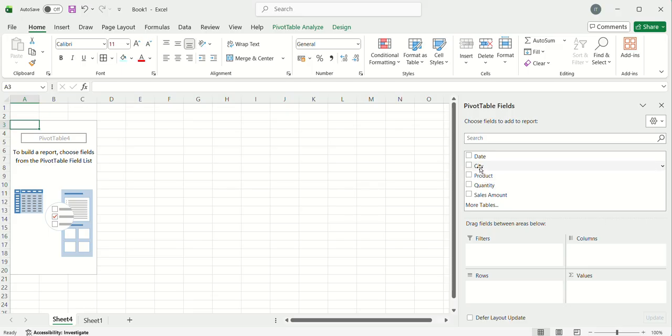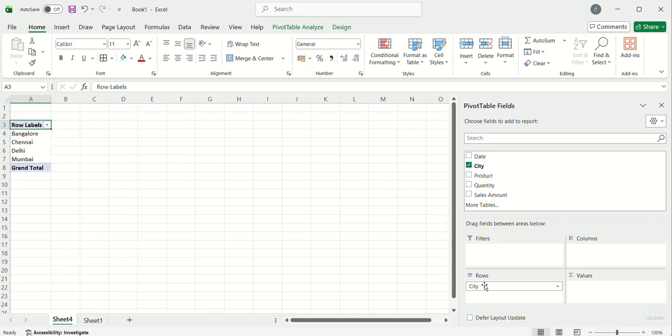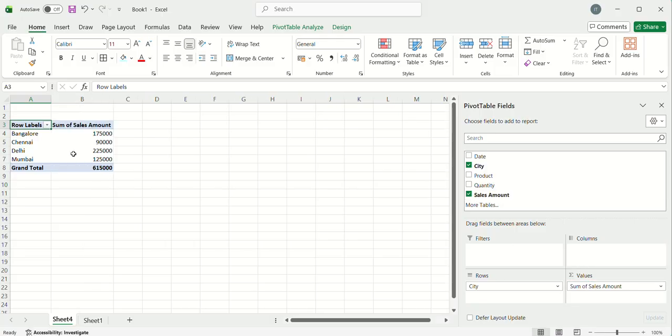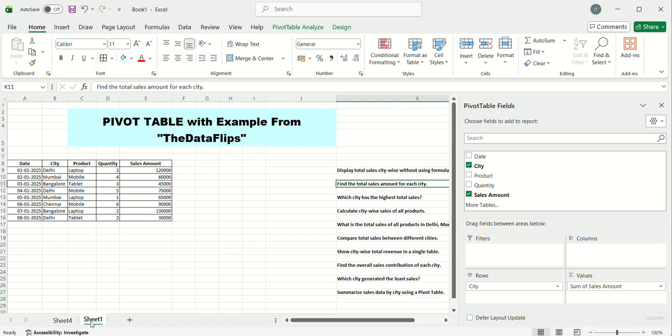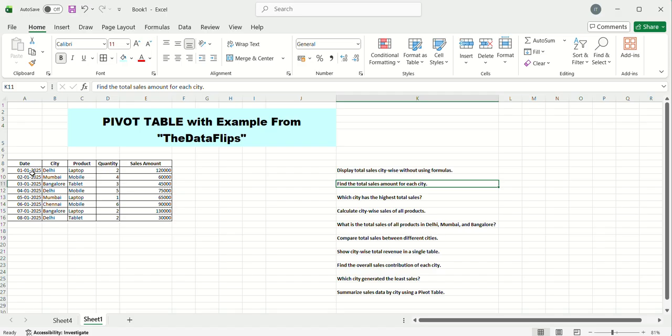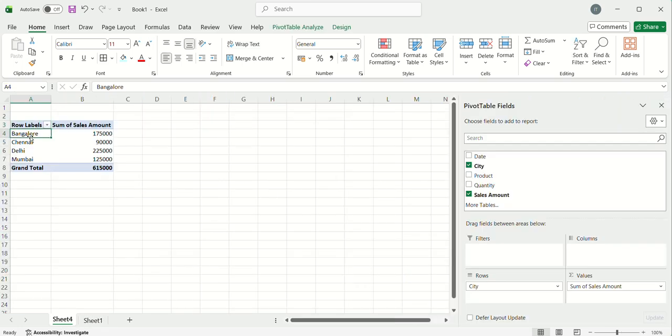Let me take the city into the rows. So ultimately I'll get these cities in my rows, and now I want to check what amount of sales has been captured by these cities. From Sheet1 you can see we have multiple rows, right? And we had Bangalore two times, but over here we have Bangalore written only one time because it is getting the sum of sales amount for Bangalore itself.